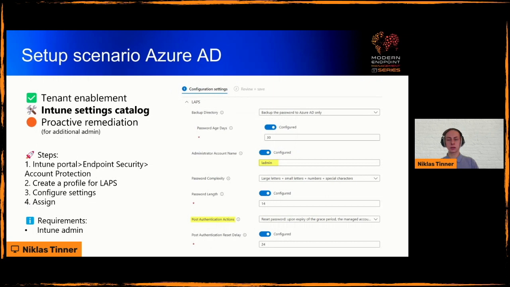Here important to mention is, for example, that if you want a separate administrator account, you need to specify that here. Important, this will not create or enable your account, but instead only tell LAPS which account is then used for that functionality. So really important to know, if you want a separate admin, you need to create that externally.